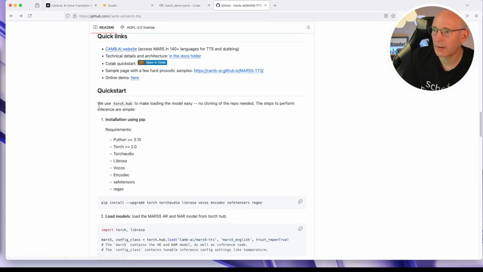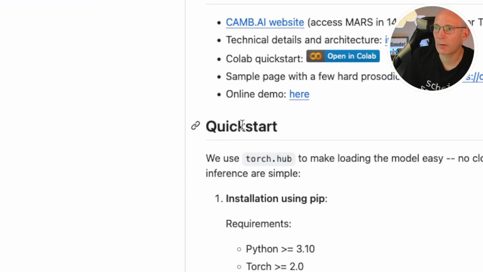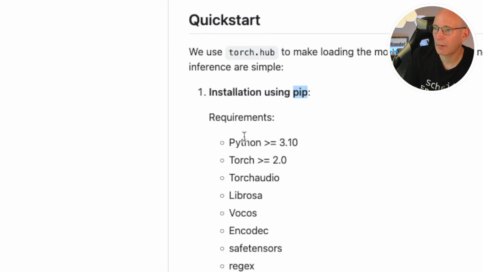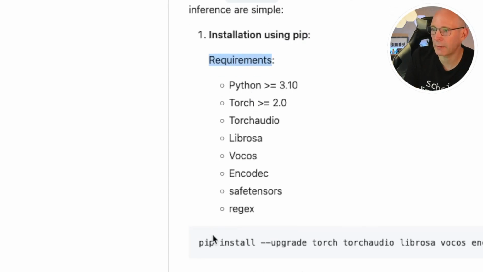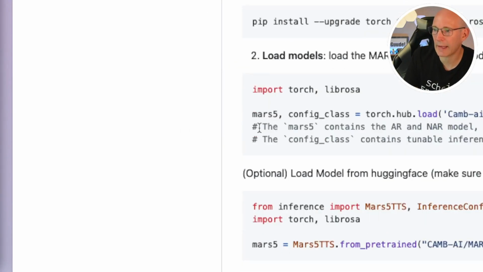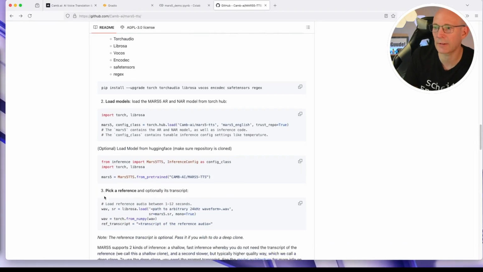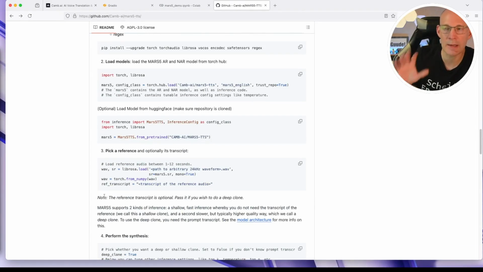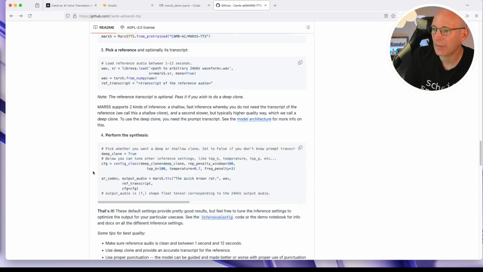So let's go back to the quick start here. If you choose to run it locally, it's Python based, so you can run it using the Python package management with some sort of requirements as are listed here. And the README shows all the required steps to load the model and to synthesize audio and to choose whether this is deep clone or not, or how you can put the transcript text to support that deep clone. So the documentation is pretty good on that aspect, and how you perform the synthesis using Python code.